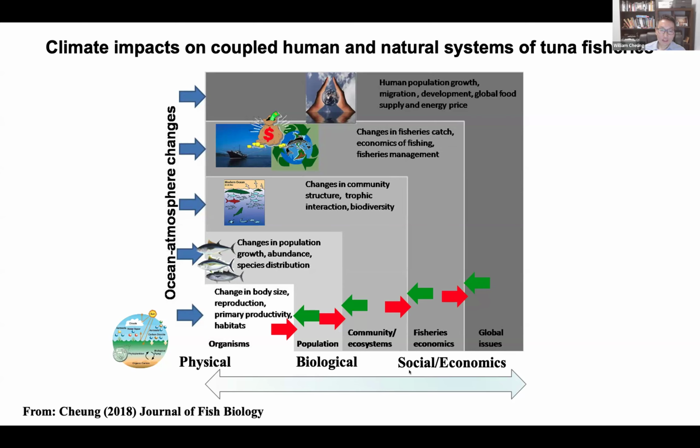Although managing fisheries is really specific to the fish stocks, to deal with climate change there is also a need to look broader at these interconnections, from the oceanographic side to the human dimensions, to the economics, at different levels and scales.